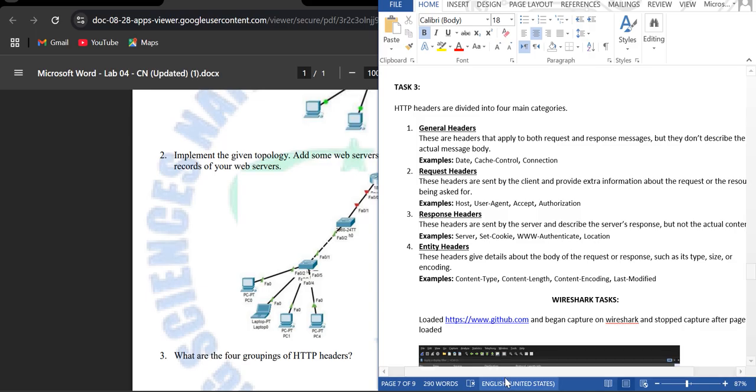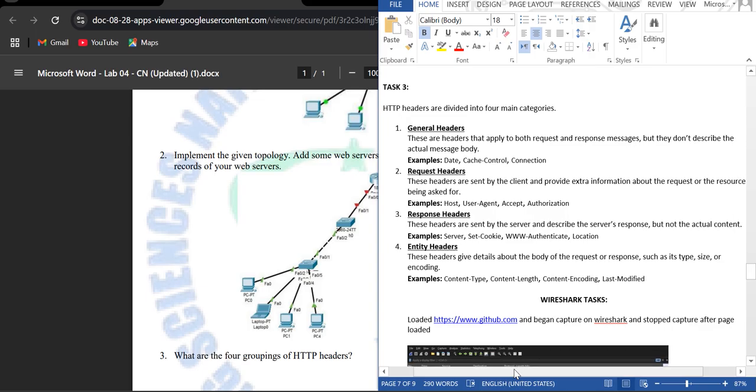Basically, HTTP headers are like labels attached to the letter or the message that we receive that tell us information about the message. They can be divided into 4 parts: the general headers, request headers, response headers, and entity headers. The general headers are those that apply to the message itself, whether it's sent by the client or the server, but not related to the content. Examples include information related to date and connection.